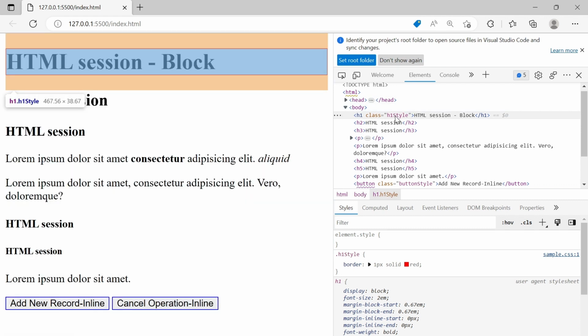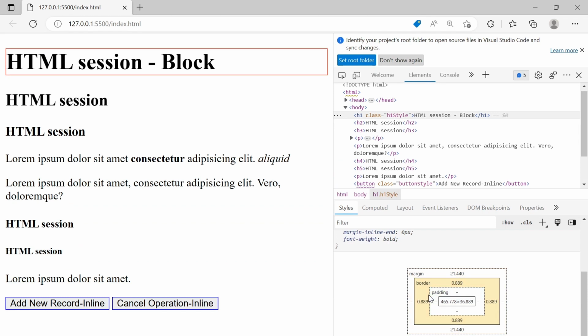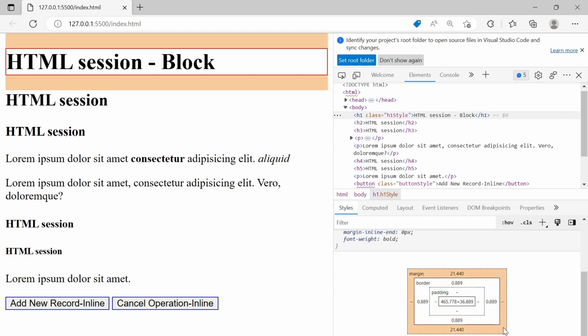Blue is the content of that element. Whatever is highlighted as blue is the content of that element, and whatever is present outside the content, that is in orange, that is the margin. If anything is highlighted in green, that is padding. We will discuss it later, but if I go here, see, this is the whole content which is in blue, then our border, and then the margin in orange.